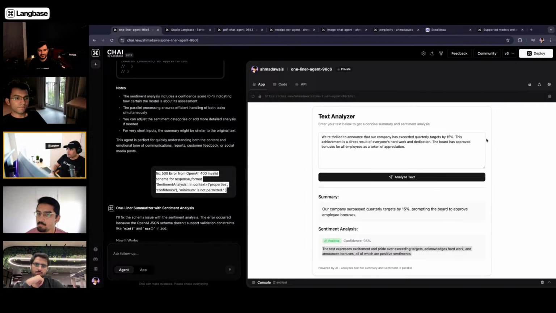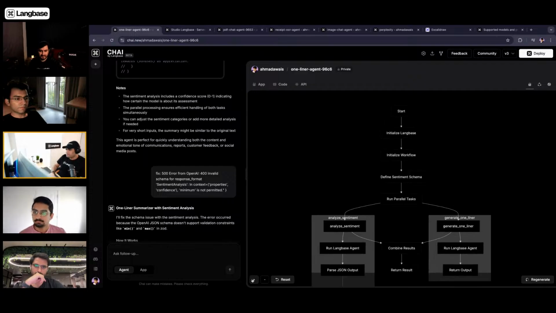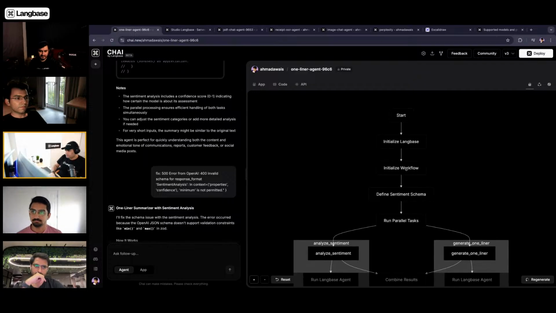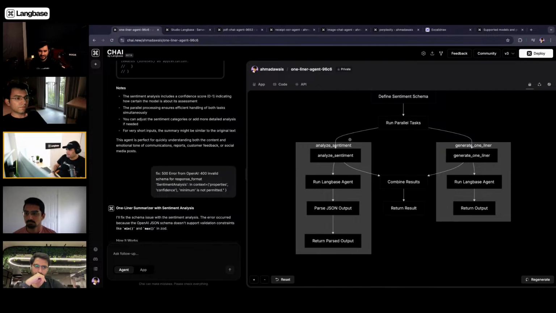By the way, we can probably go here and see what is going on in our flow now. If I zoom in a little, once we have the workflow, we basically define a schema and run two tasks in parallel. One is to analyze the sentiment, and the other is to generate the one-liner. Finally, we combine those results and return them. And this is super, super helpful.